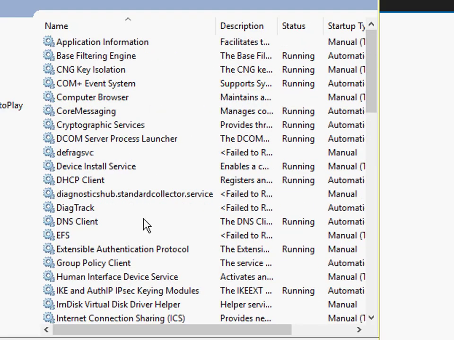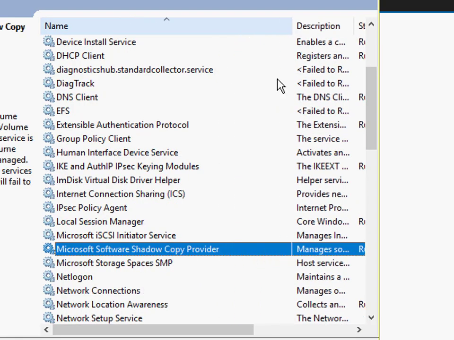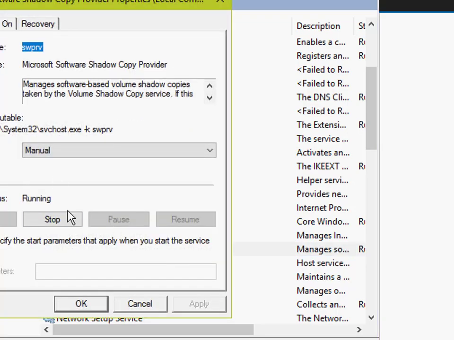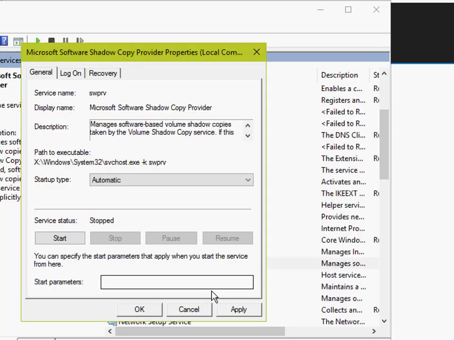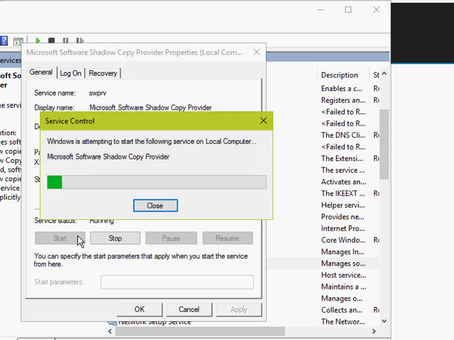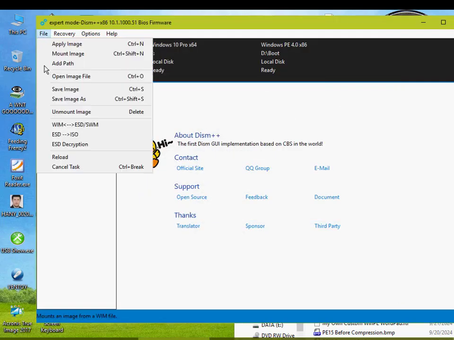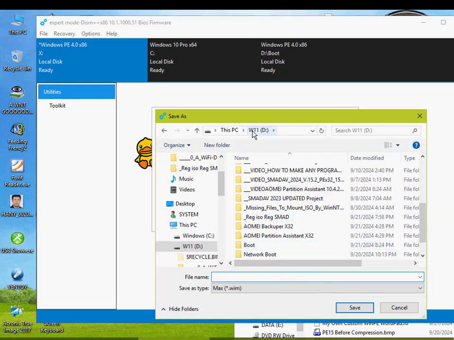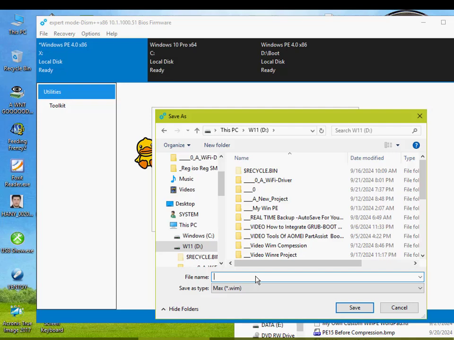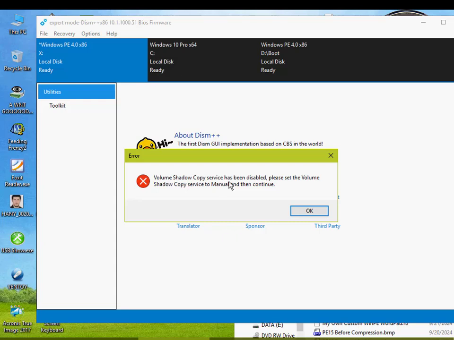Shadow copy is already here, but I cannot capture it. See, Microsoft Software Shadow Copy Provider. This is already running, so even if I make it automatic and apply it, and it starts again, nothing will change inside my system to capture this WIM with save image as. That's why I invented and created my own idea. Save as PE12 for example. So I'll save it. Now it says the service has been disabled.